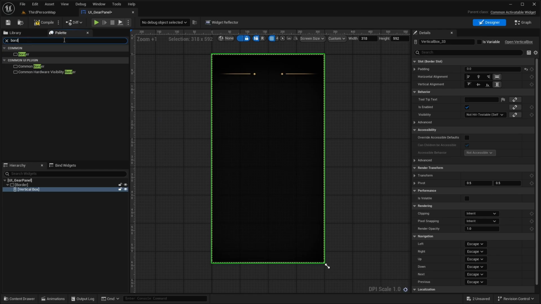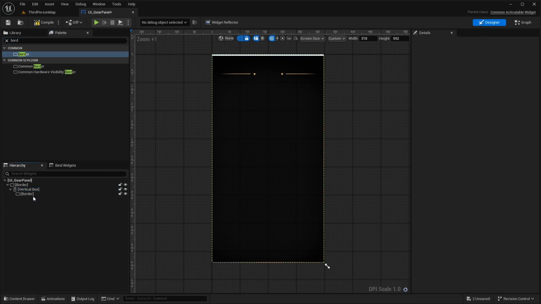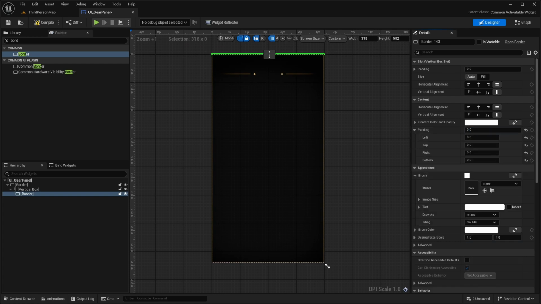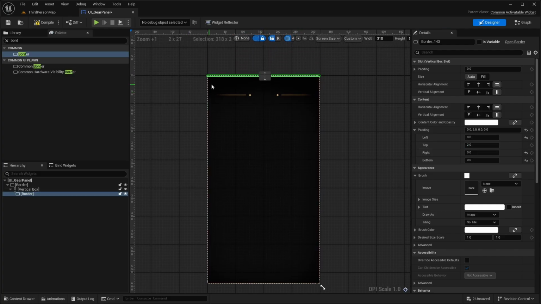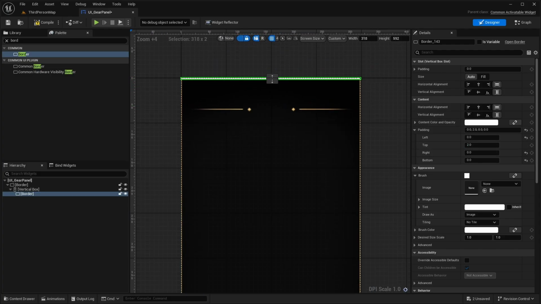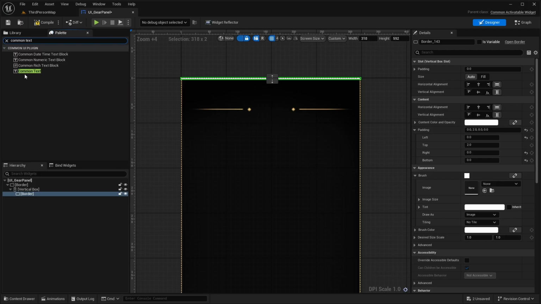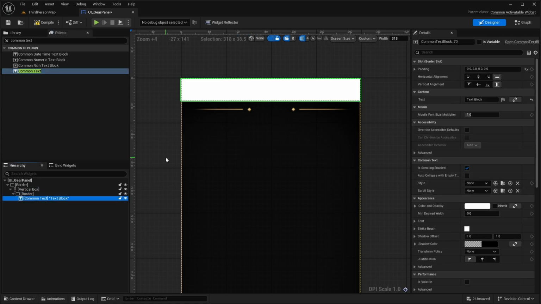Grab another border. Throw this over here. This is on auto. Get rid of padding. And we'll actually put a padding on top. This is where we're going to end up putting a name. So we'll do a Common Text, like so. Put Mr. Boutier.